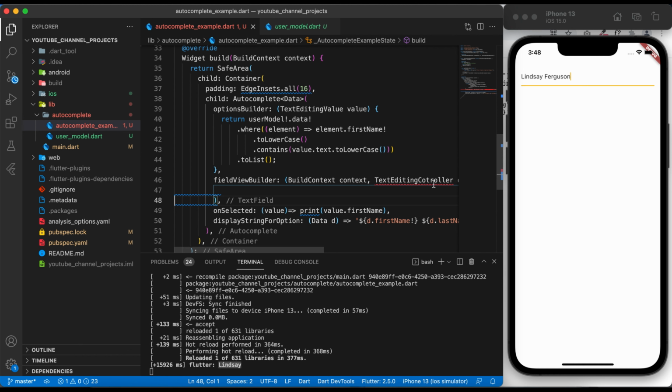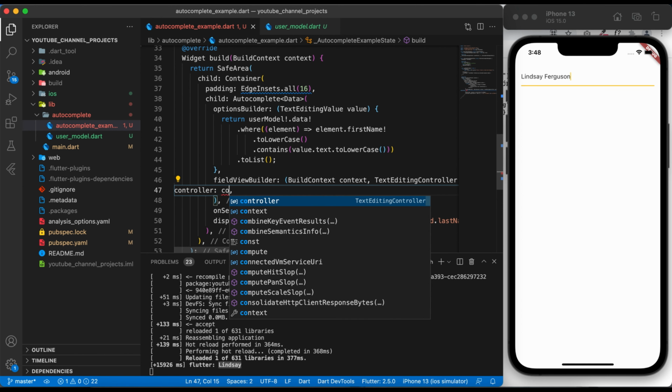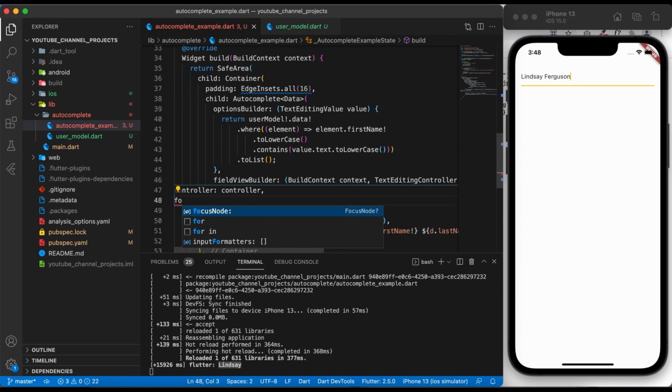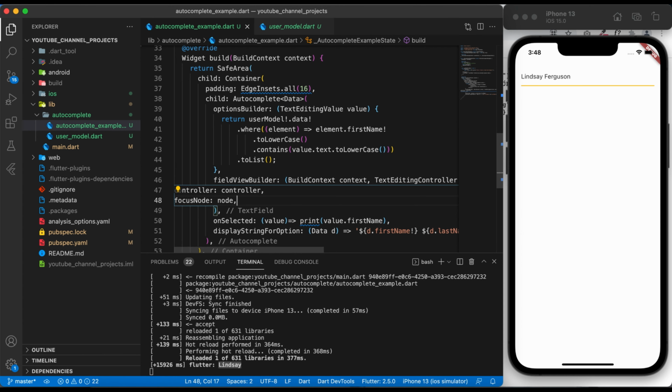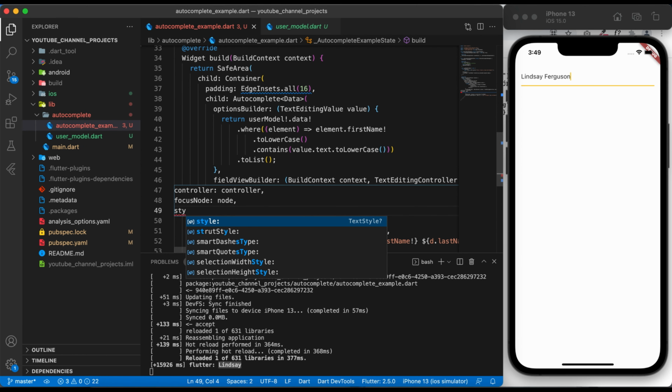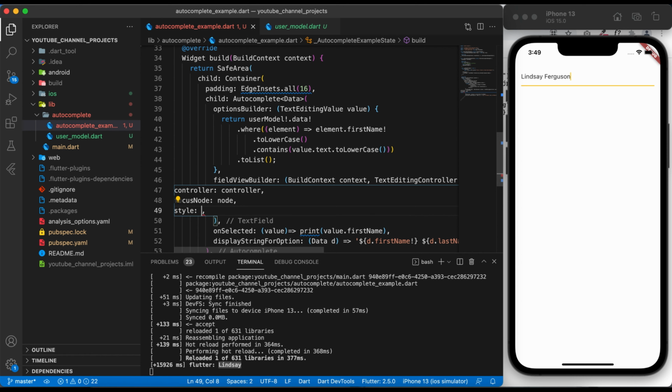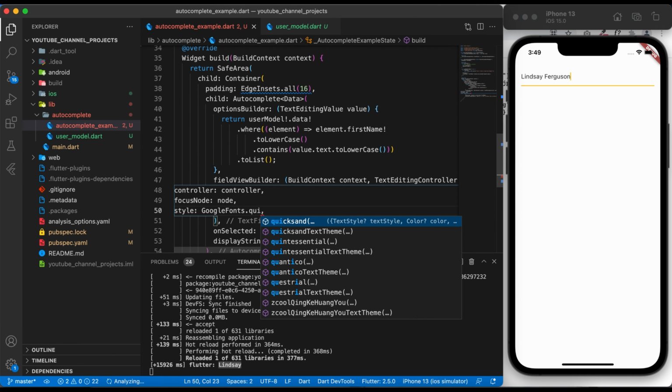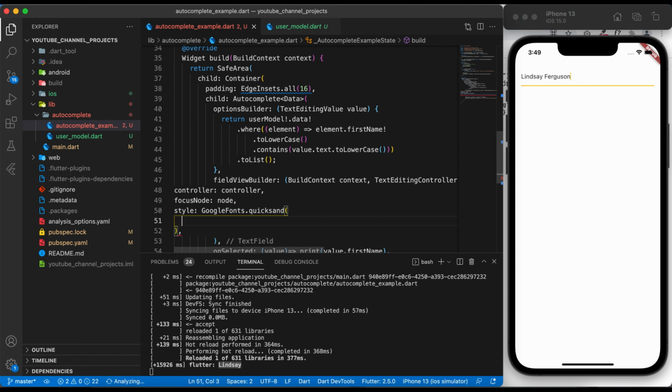Text editing controller. Let's apply the controller that we are getting from the form field view builder. Let's pass the focus node also that we are getting from the form field view builder, and let me customize a few things of this default text field. Now, as I have added the Google font package, we can use the font library. So I'm using Quicksand here. Let me choose the font weight.